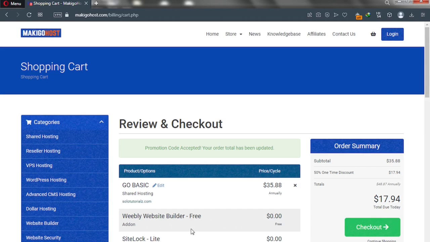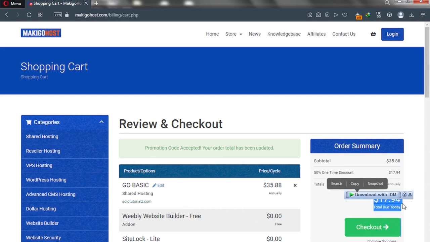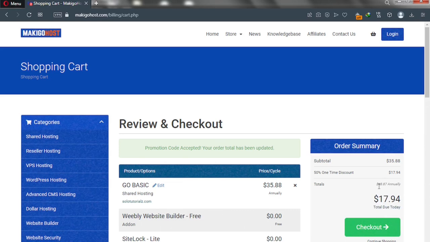Congratulations, the promotion code is accepted. Now you're going to pay almost $18 today, and then you renew it as normal, which is going to be 48, because by then your domain name would be expired. Okay, so we click on checkout to make our purchase, okay, to make payment.